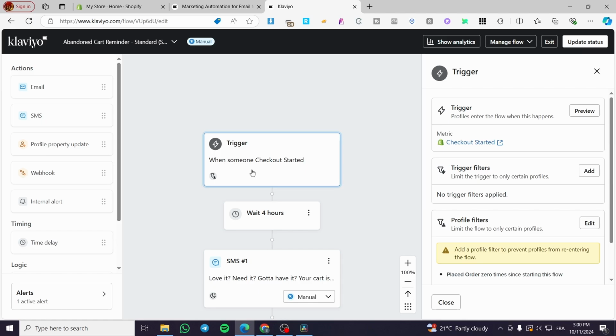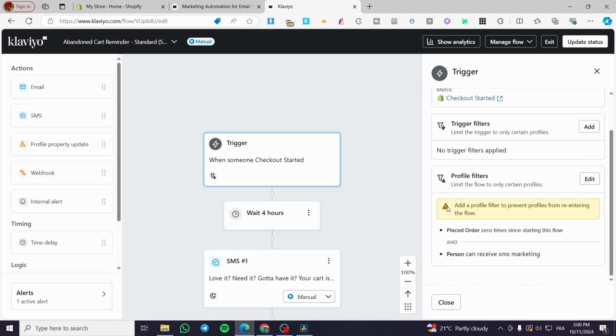For the trigger, here we have the phrase "when someone checkout started." You're going to see here the trigger, and the metric is going to be the checkout started. The trigger filter, we're going to limit the trigger to only certain profiles. You can go ahead and add a filter, or you can add a profile filter.